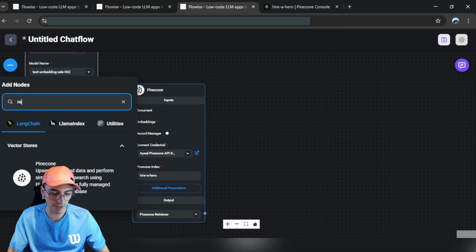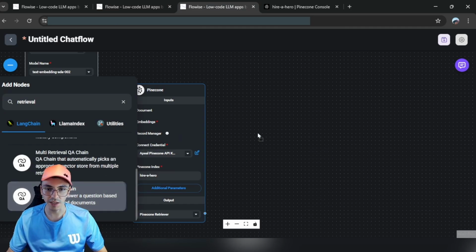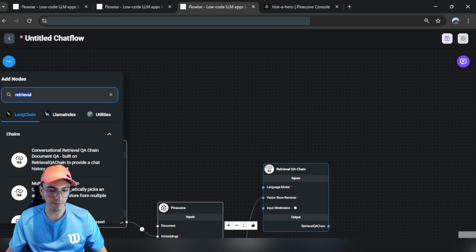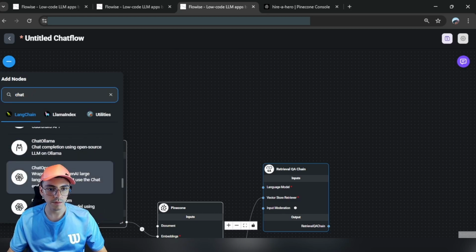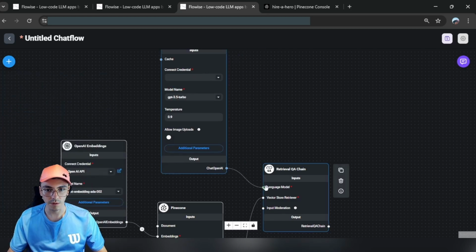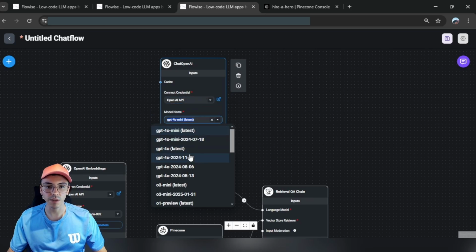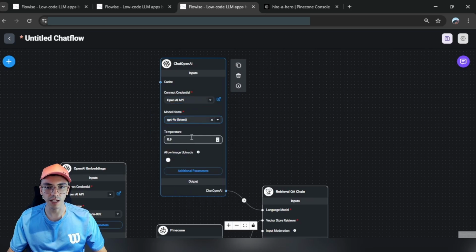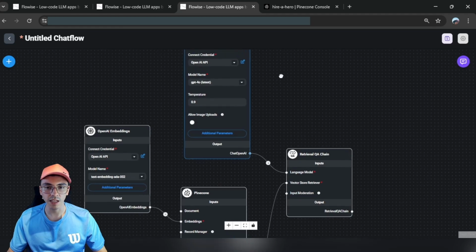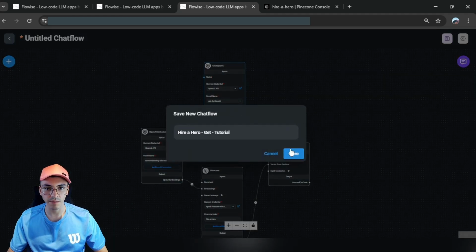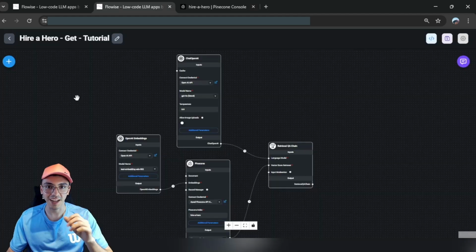Let's add a retrieval Q&A chain. Connect this. And the last node will be chat OpenAI, this one. Connect this like so. The credentials. In this case, we're going to be using GPT-4o, the latest one, and leave it as it is. Let's save this, give it a name, and click here. And now we are all set up with Flowise.